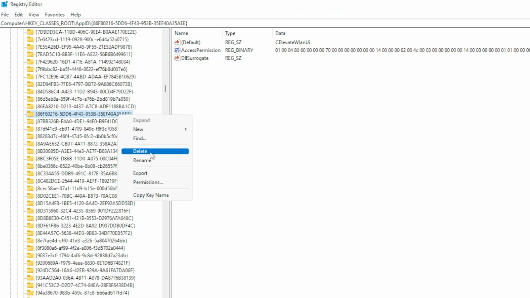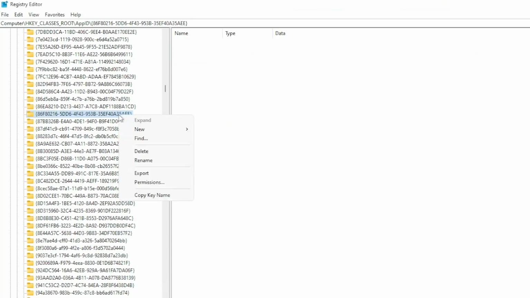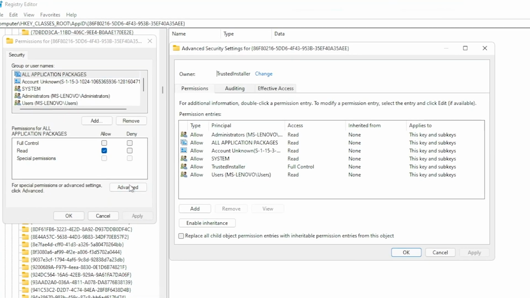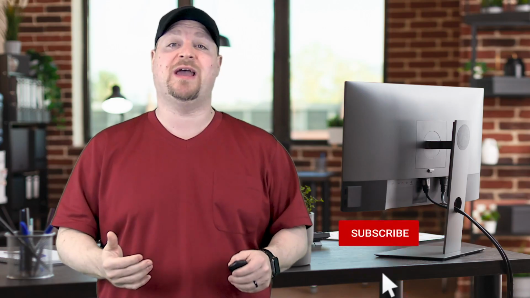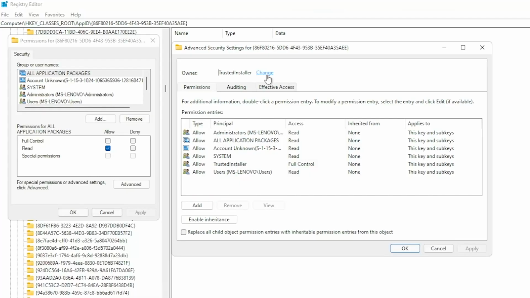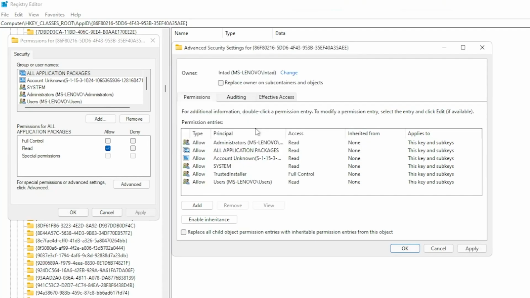This time, select Delete. Now, even if you are a local administrator, many of you will see this error that you don't have permissions to delete this key. To fix that, right-click on the key and select Permissions. Click the Advanced button at the bottom, and at the top, the owner is probably the trusted installer. This is a special service account in Windows, and as the Windows administrator, you can click the Change Owner link, then type in your username and click OK.